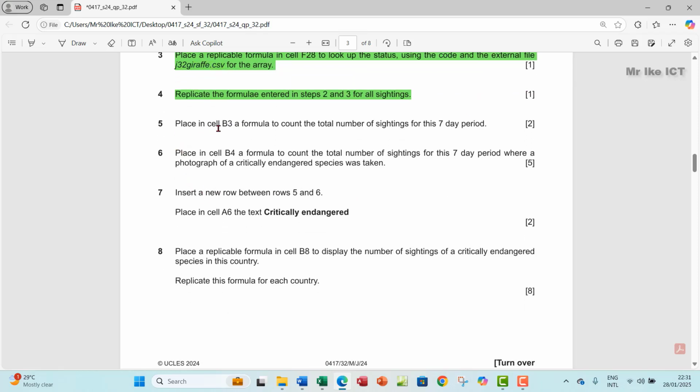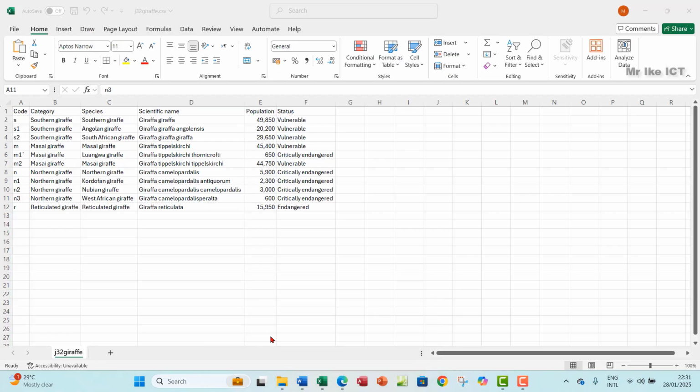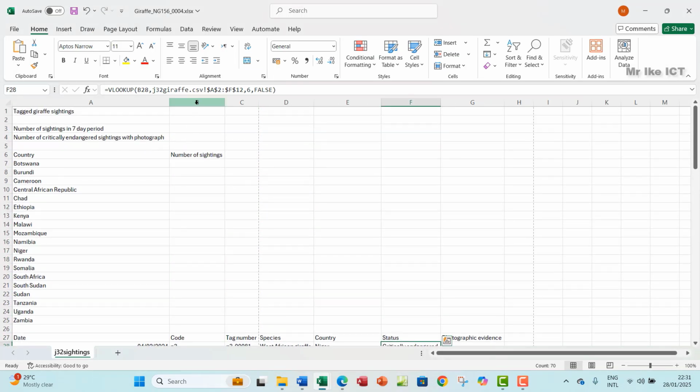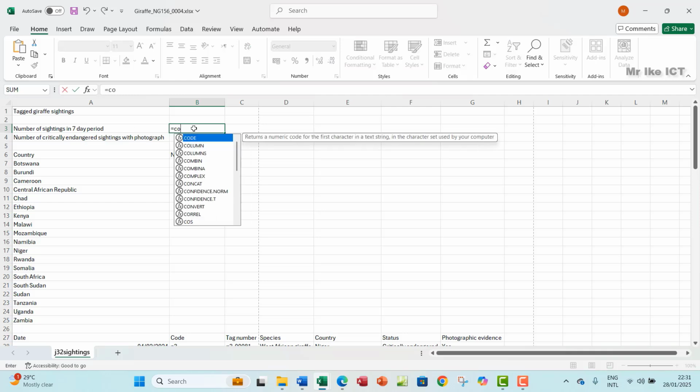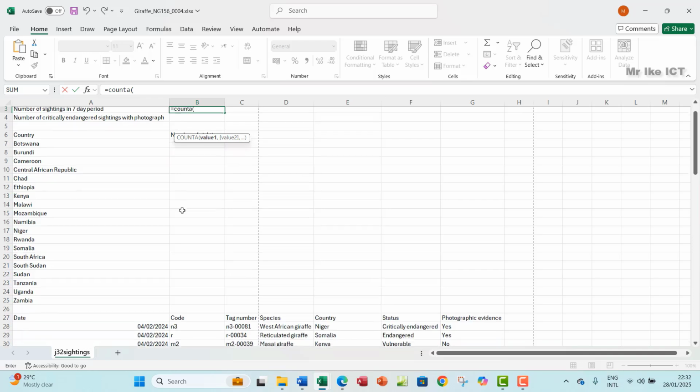So number 5, place in cell B3 a formula to count the total number of sightings for this 7-day period. So let's go to cell B3. Okay, so the number of sightings in the 7-day period. We're going to use the COUNTA, because COUNTA will count the number of text and values basically.